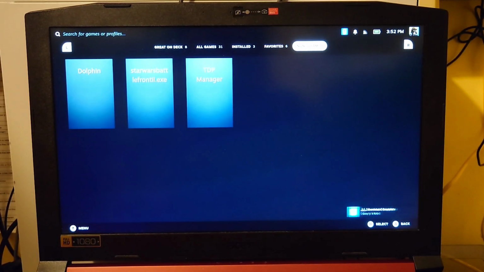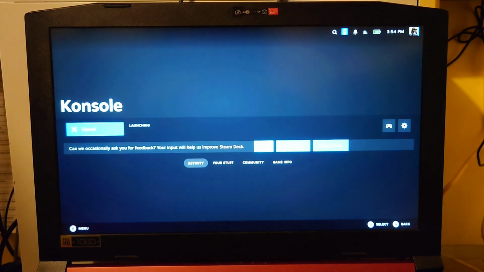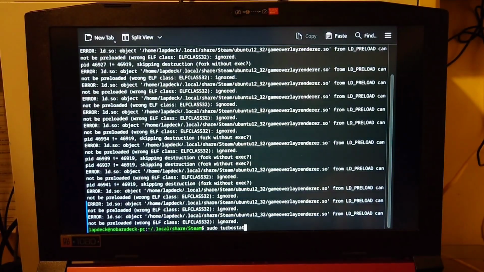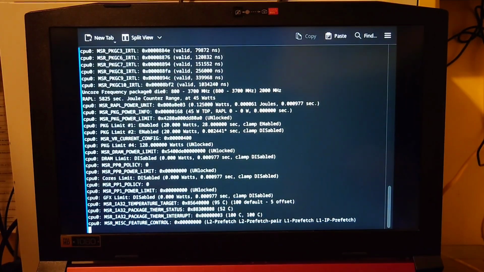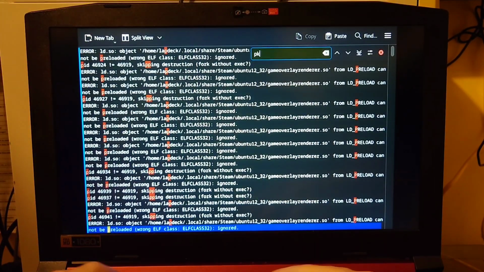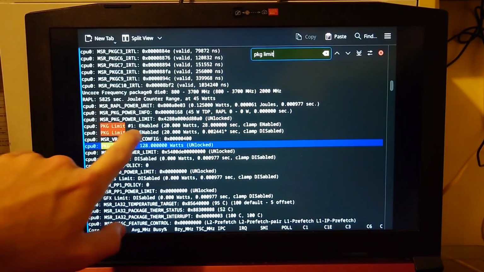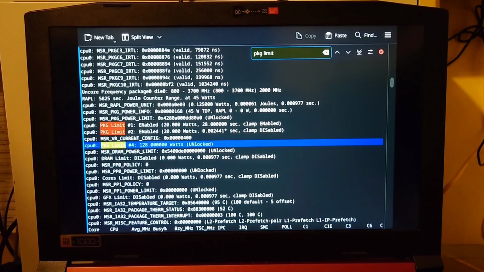So that's pretty much all you need to know. So again, if you do want to actually check to see what those values are, just to verify that they have been changed, you can go into console, and I'm just going to do the same command again, sudo turbostat, enter, and then it's going to ask me for the password, of course. And I'm going to hit the search button and then go pkg limit. Should be right here. You can see 20 watts, 20 watts. And so it has been changed.